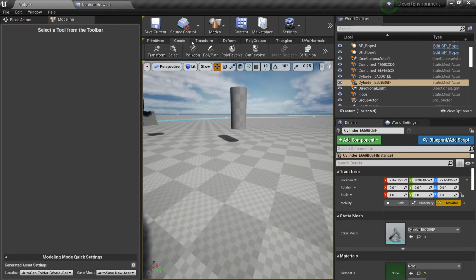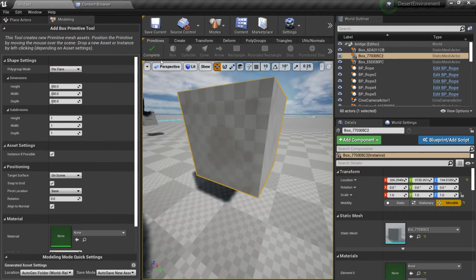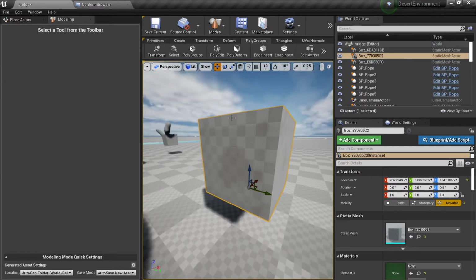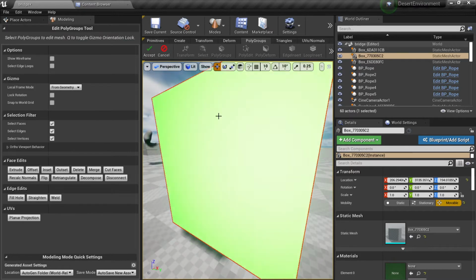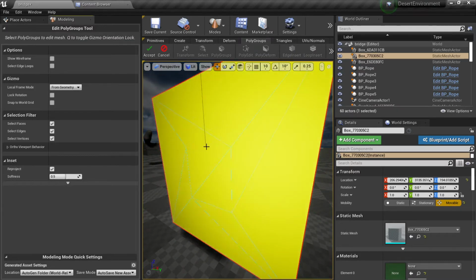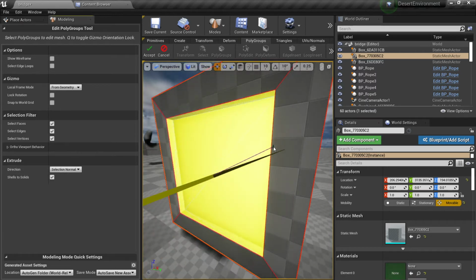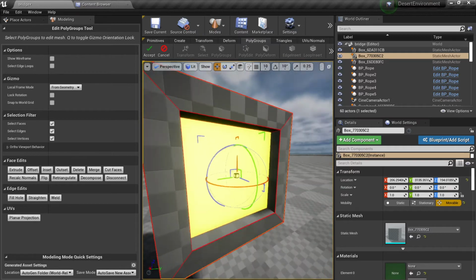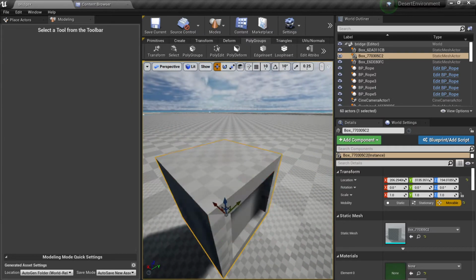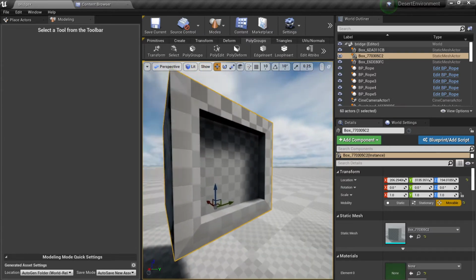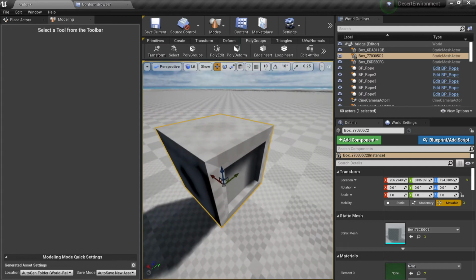For example, if I create my box here, I can go to my polygroups, poly edit. Here I can go to inset, can have some insets here, and then I go to extrude. I can have a negative extrusion here, and I can have my box with extrusion. Very cool stuff.